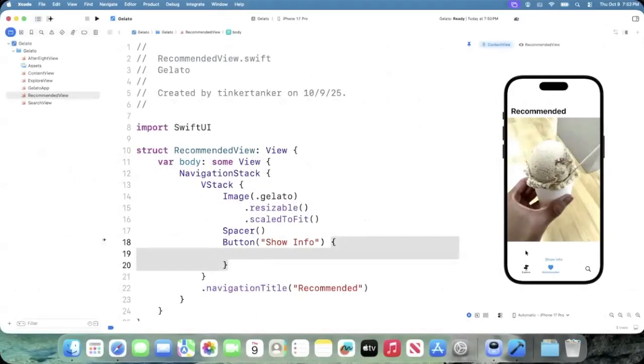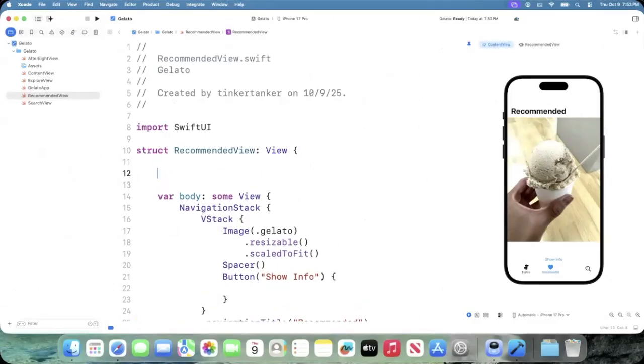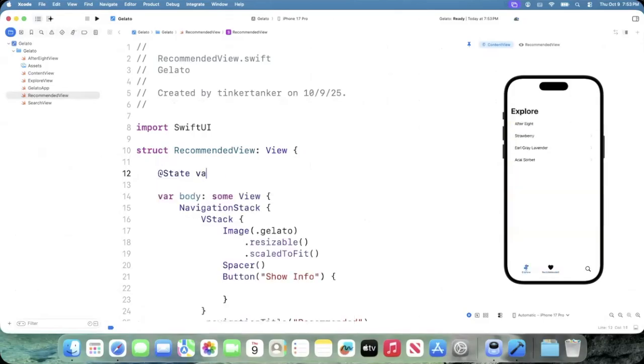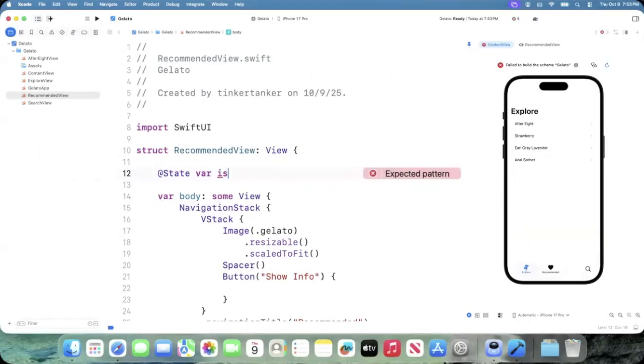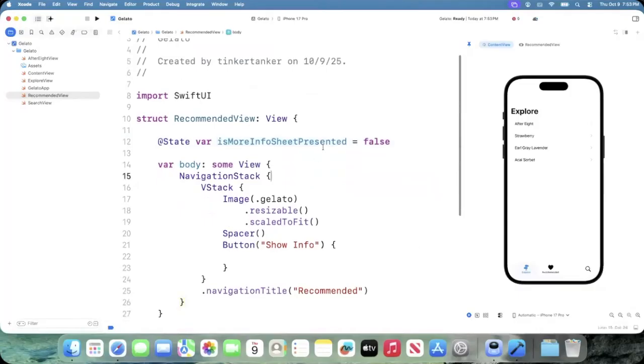So let's take a look at our code here. The first thing we can do is define that condition. We can create something called a state variable. A state variable essentially allows us to control whether or not it's presented. So let's say isMoreInfoSheetPresented equals false. Right now I'm saying false because I want it to start off not being presented.